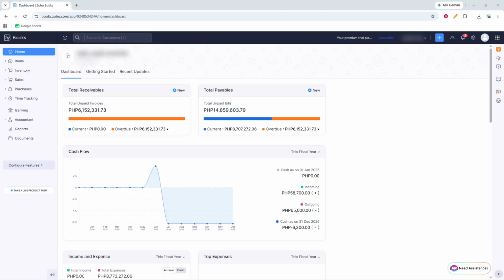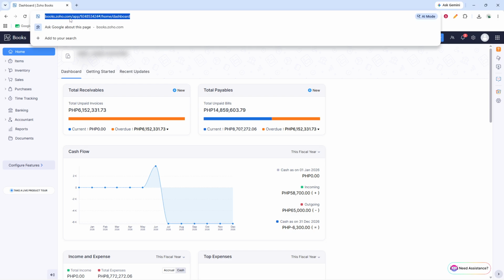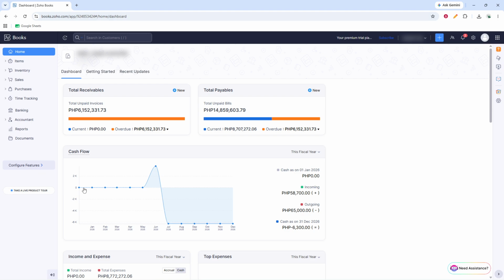Here is how to set up a chart of accounts in Zoho Books, step by step. Begin by signing in to your Zoho Books account with your usual login details. Once you are in, wait for the main dashboard to load so the left-hand navigation menu is fully visible.